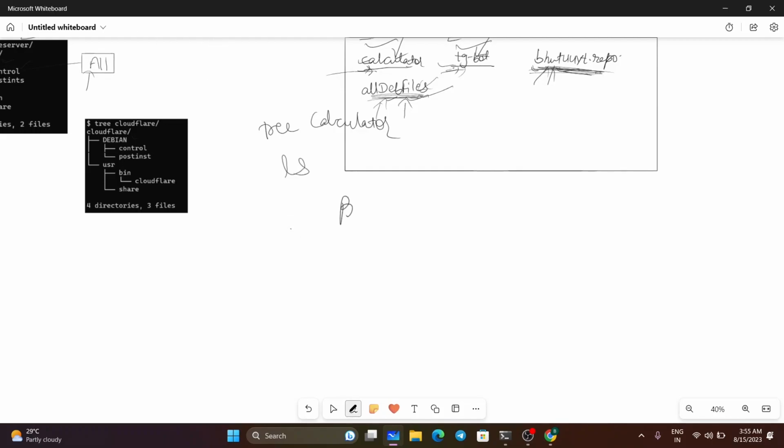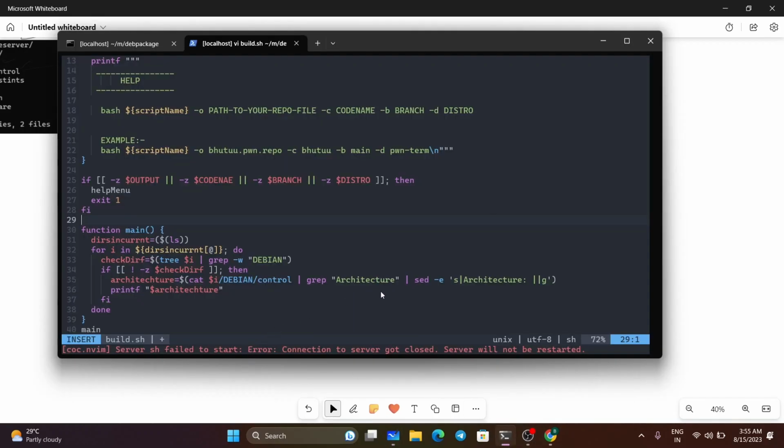Suppose you have a processor like arch64. Arch64 means it's arch and 64-bit. So you will definitely mention that in the control file. At the architecture field, you will provide arch64. Then we can get it using cat DEBIAN/control and this architecture, and you will get the architecture as arch64.